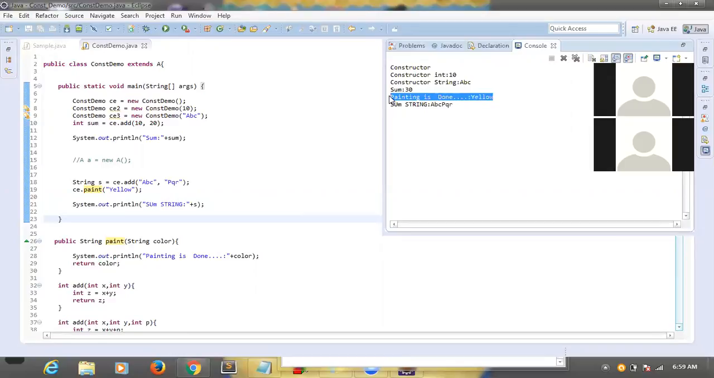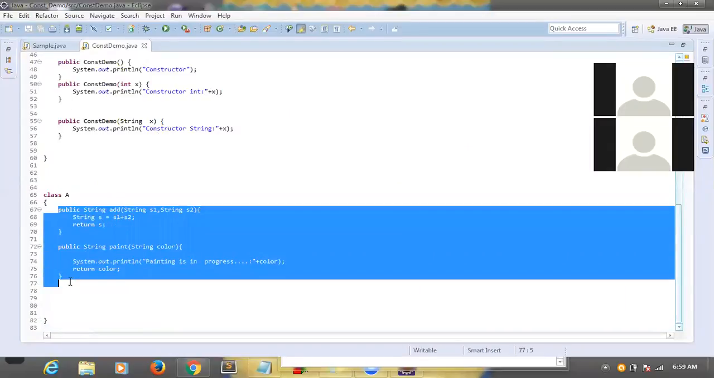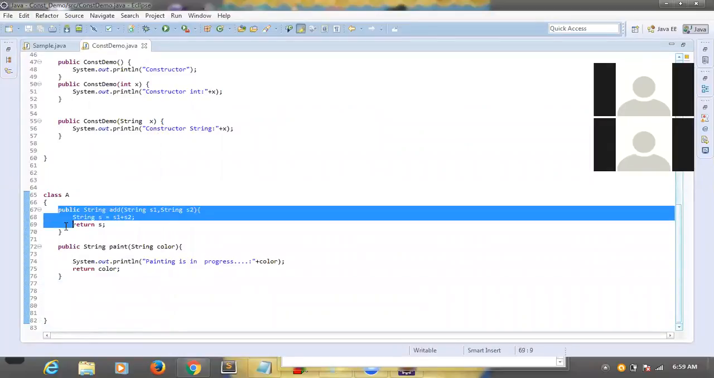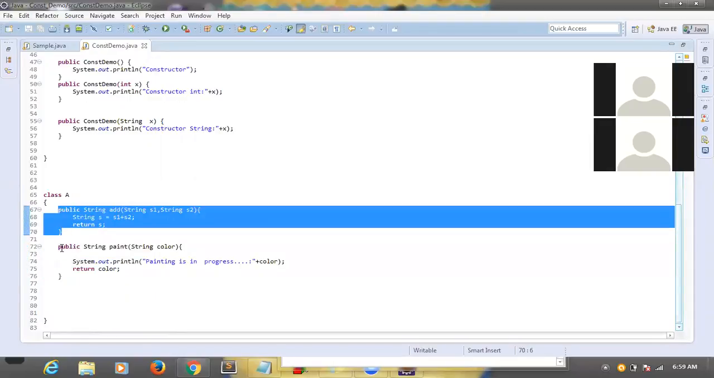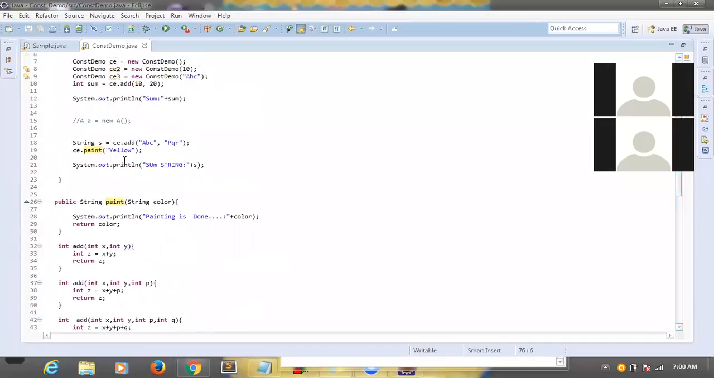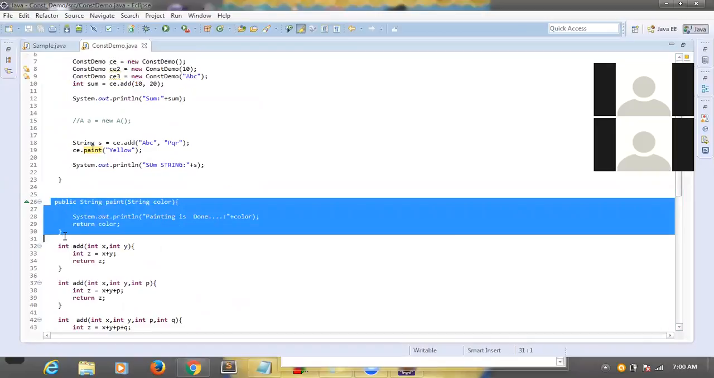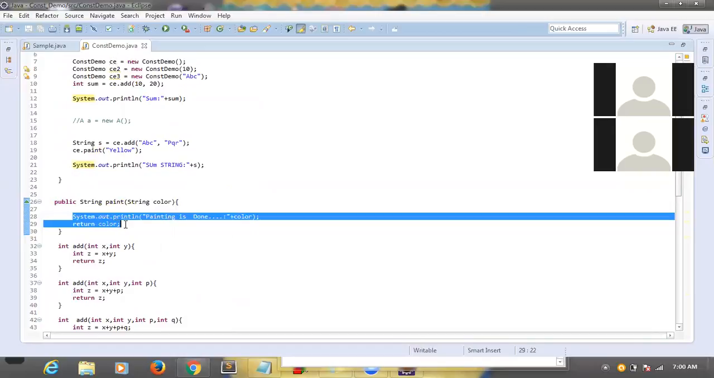Okay. In this case, the two features are these two. So you like only this feature, but you don't like this feature. Correct. So you like the add functionality, but you don't like the paint functionality. So what you did, that paint functionality, you have overridden, correct? Correct. You have overridden the paint functionality and given your own implementation.